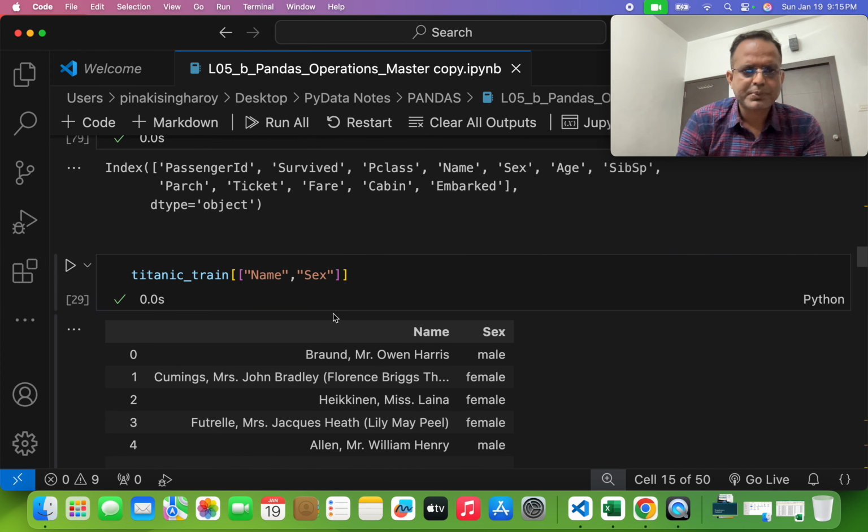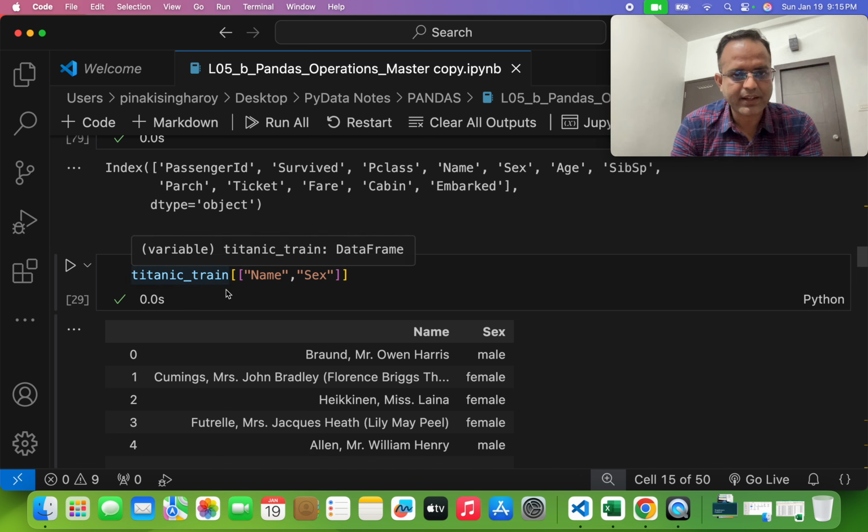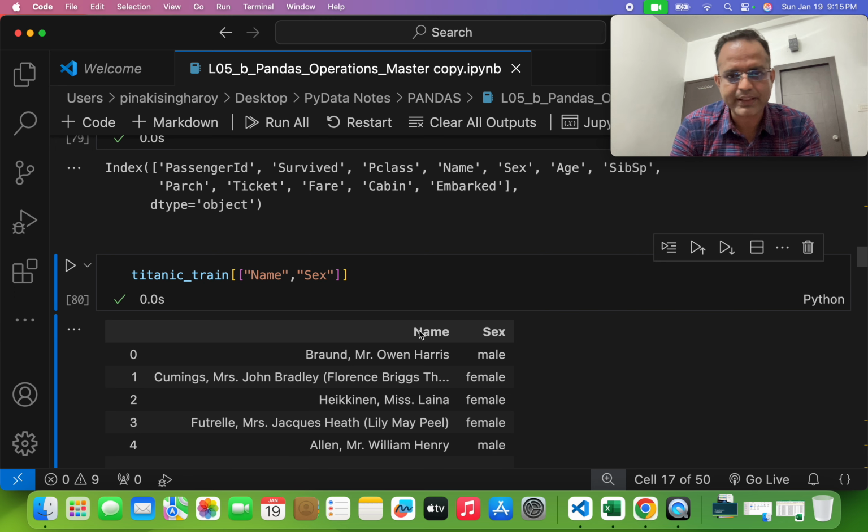Then suppose I do not need all the column names. Suppose I need the name and sex, that is, which kind of persons traveled by the ship. If I need these 2 columns, I pass the variable Titanic_train, then within 2 square brackets. I am using 2 square brackets because in the last video I already discussed that a data frame always has 2 square brackets. So within the 2 square brackets, I pass in double inverted commas the name column, comma, the sex column. If I run that program, we get the name and sex.